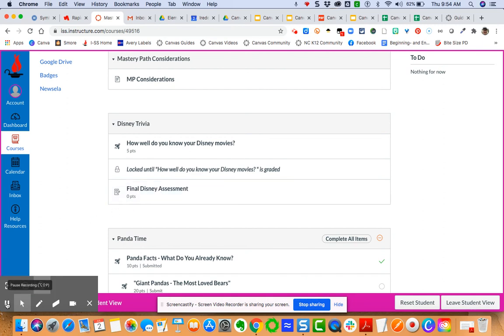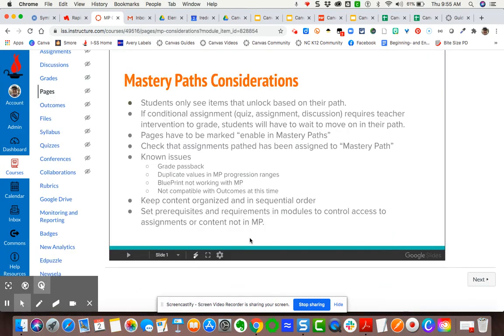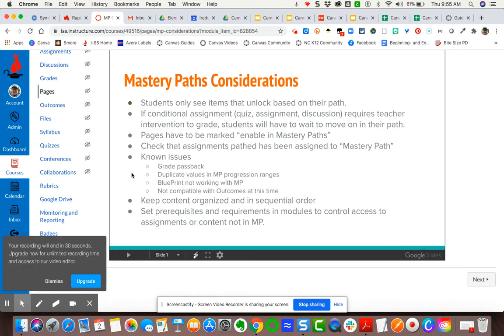Okay, so now let me show you some mastery path considerations. Teachers will need to consider the following items, and we've talked about a few of these, like pages have to be marked to enable the mastery paths, and conditional assignments have to be graded if they're not a quiz or a new quiz. The other consideration is this known issue relating to grade passback. Because this is personalized and individualized, teachers will not be able to pass grades back using mastery paths. That's why a final assessment or final project will be a value add. You can pass that back once they complete the mastery path.